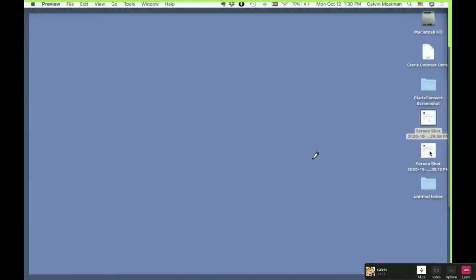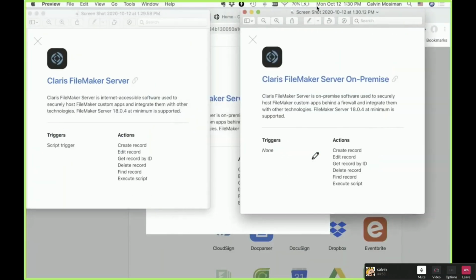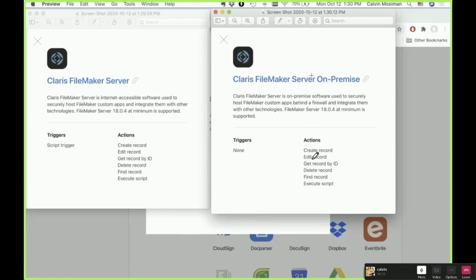And where'd that other screenshot go? So we'll see, this is the on-premise, and software is used to securely host a file behind a firewall and integrate them with other technologies. Maybe the other technologies are local? Yeah, I don't really know. I'm obviously not an expert at this because we've been writing our own API.